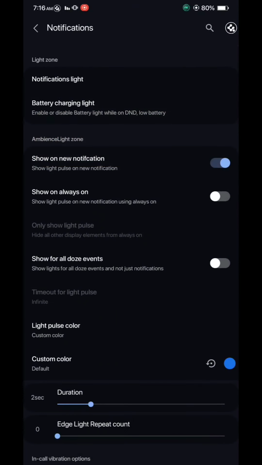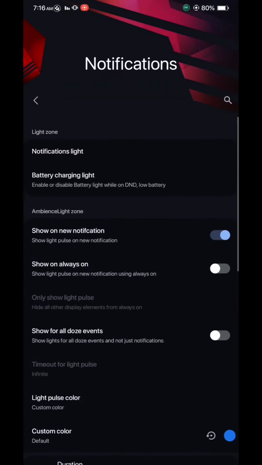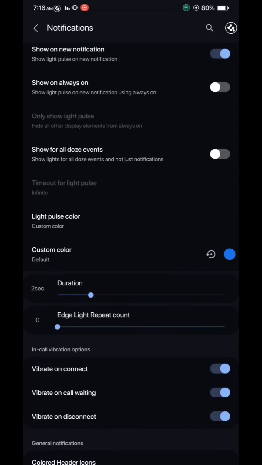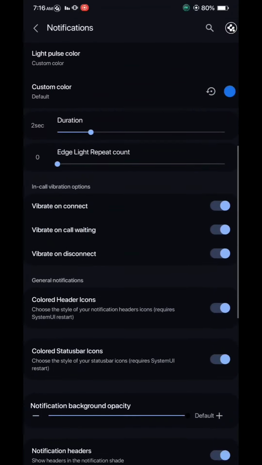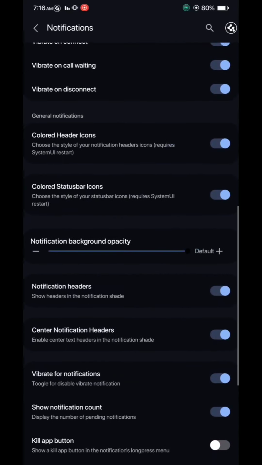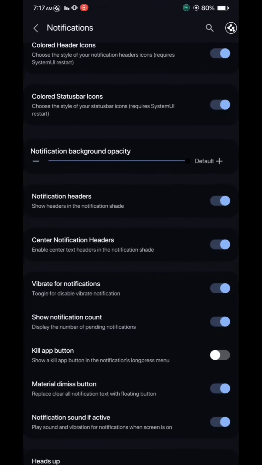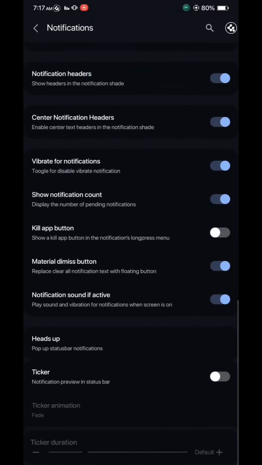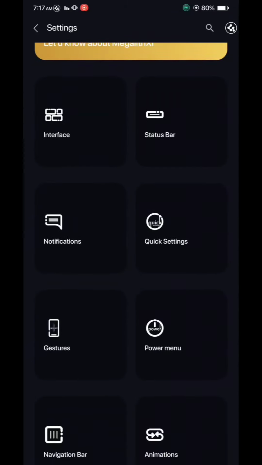Now the notifications. In the notifications you can see this ROM has the light zone, ambient light zone. This ambient light zone will show ambient light near your device display edges. In the general option you can select the color header icons. You can see the FK manager is showing colors. Then the notification background opacity, system notification headers in center, then the kill button, show notification count, it will show the notifications of each and every app.